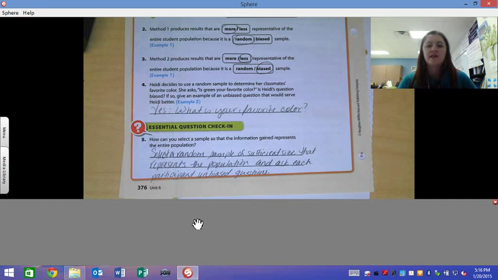So you need to choose a random sample with the correct size that represents whatever population you're looking for and ask each participant an unbiased question. So you don't want to put thoughts in their heads like, is your favorite color green? No, you want to just ask something like, what is your favorite color? And then let them make that decision.